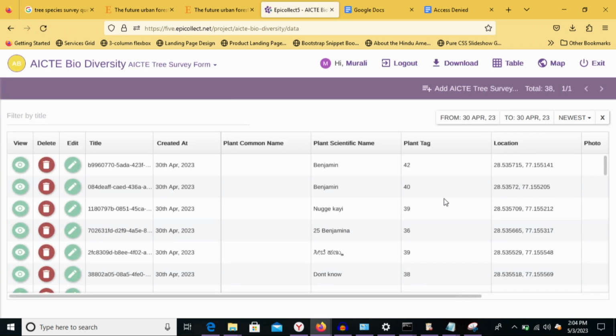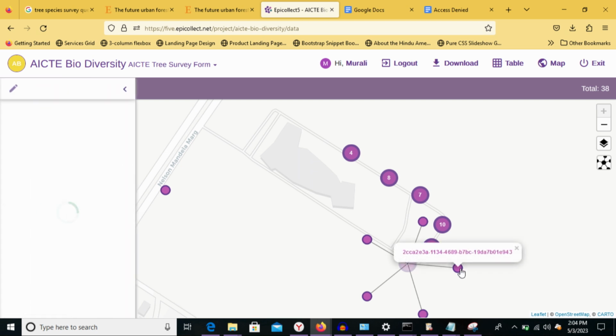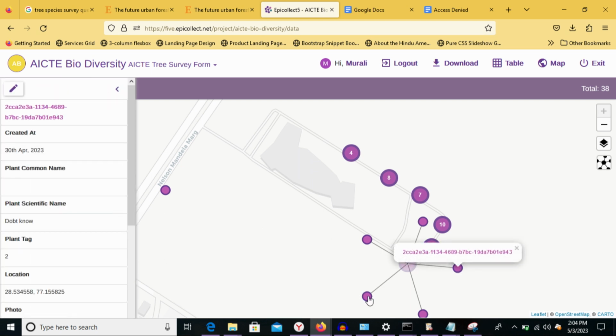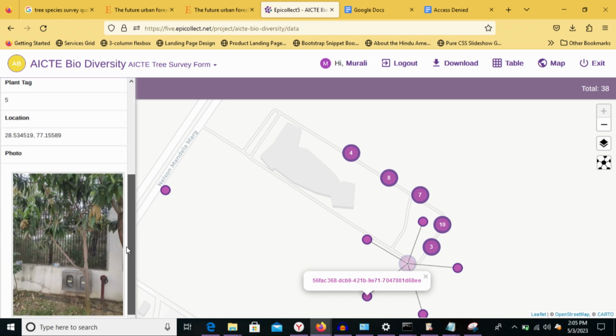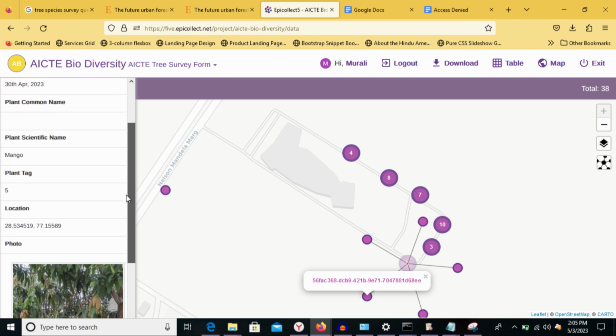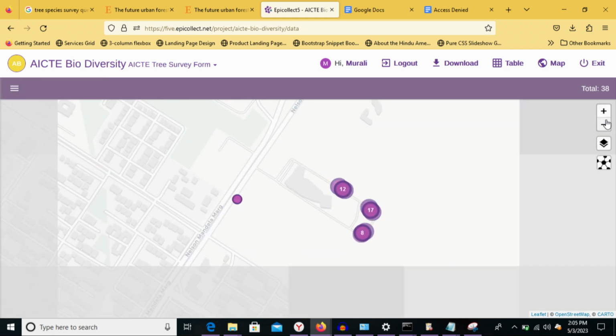Before that, I want to show you how we have used this tool to map the biodiversity in the AICT campus. As you see, there is a list of trees with plant common name, plant tags, location and photo, and we have a map here. These trees are mapped here, showing different kinds of trees. This is a mango tree, and I just took the picture here. This is the latitude and location, and I have given a plant tag, and the scientific name is Mangifera indica. This is how we have used this tool to map the trees in a campus.